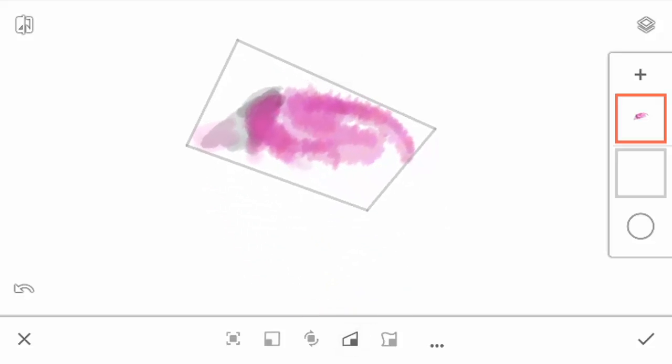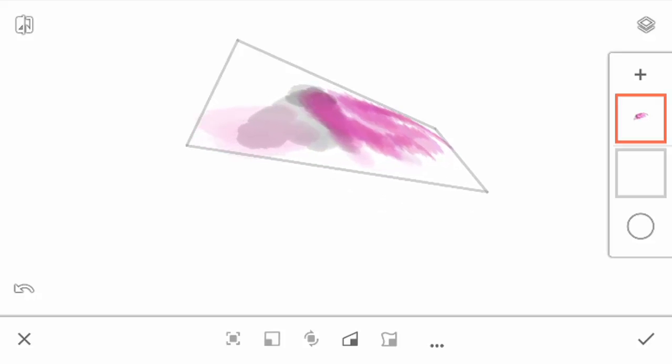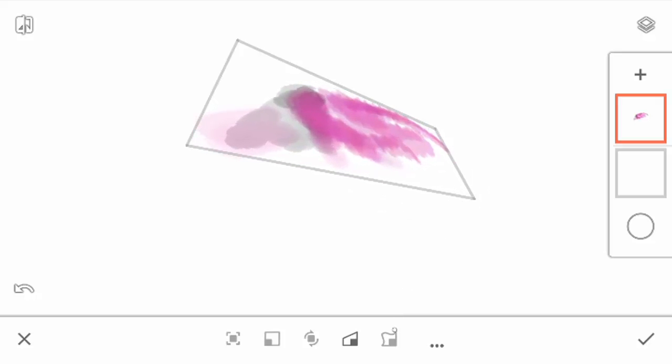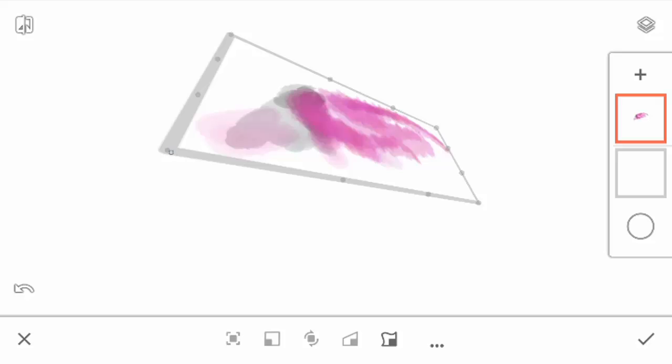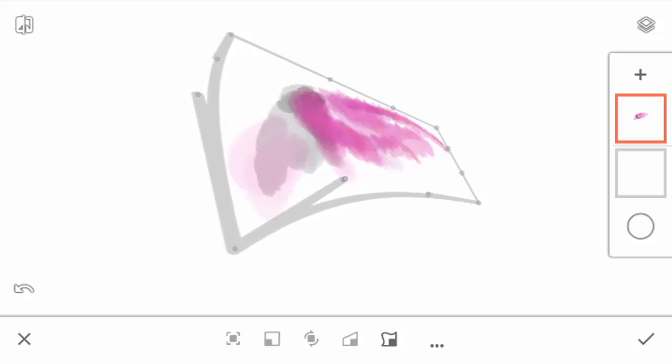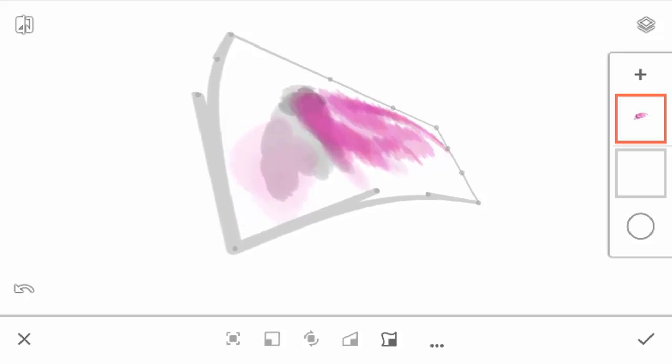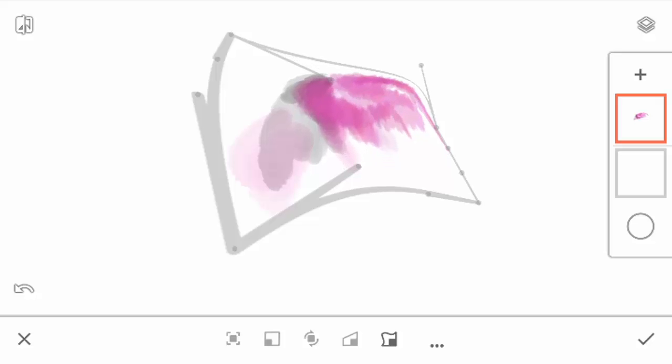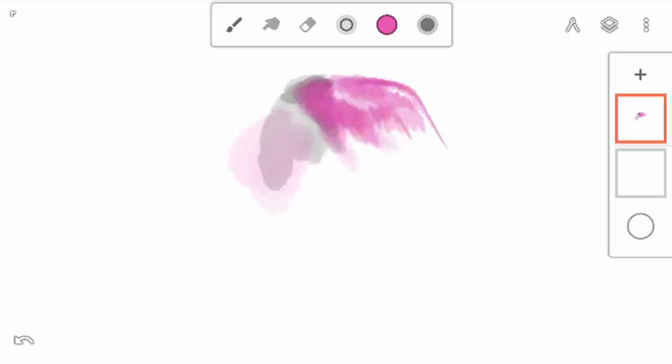So you can distort it. This allows you, like Photoshop, to add some perspective to it. And then you also have this more complicated distort here. And like I said, it comes in really handy for different things in the process of drawing. Let's go ahead and save that just to give an idea of what you can do.